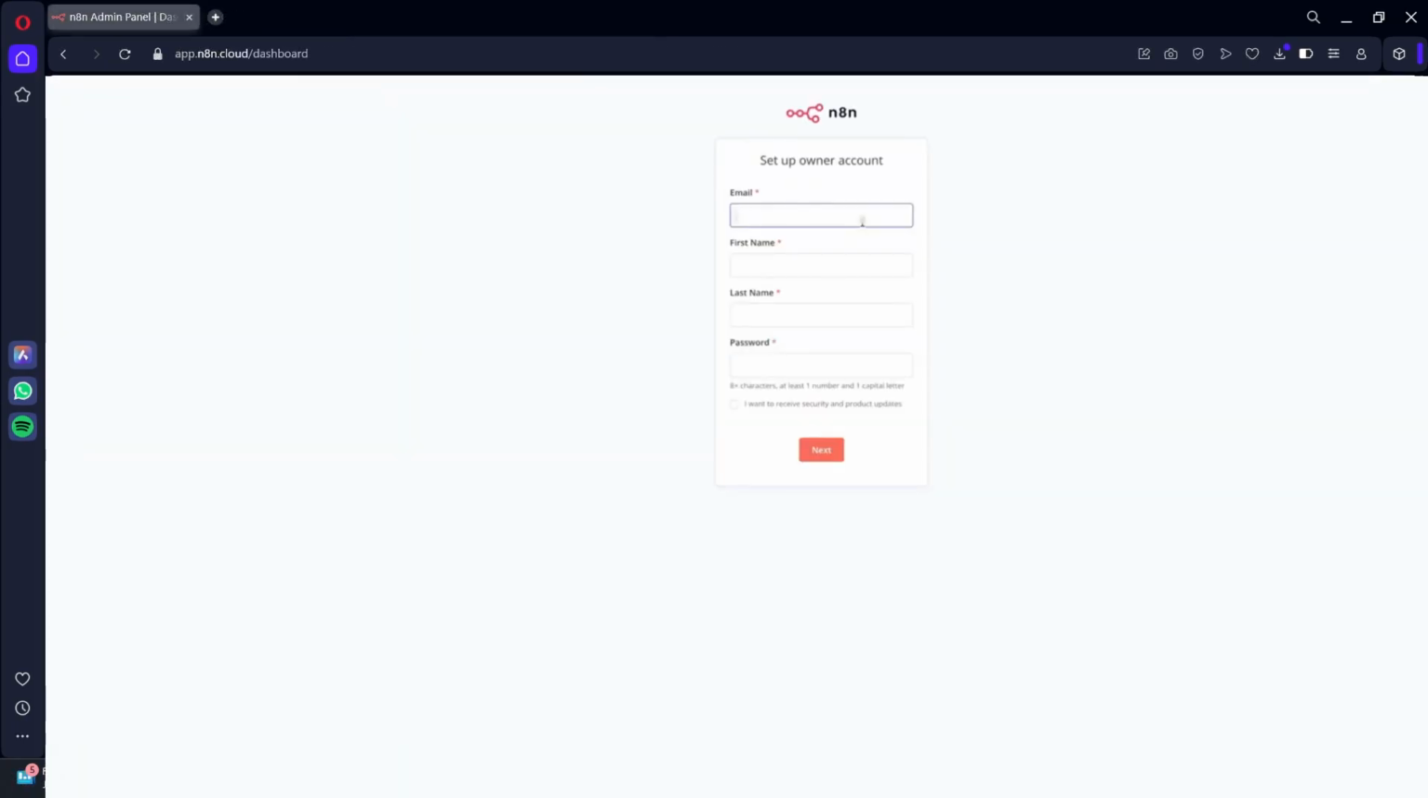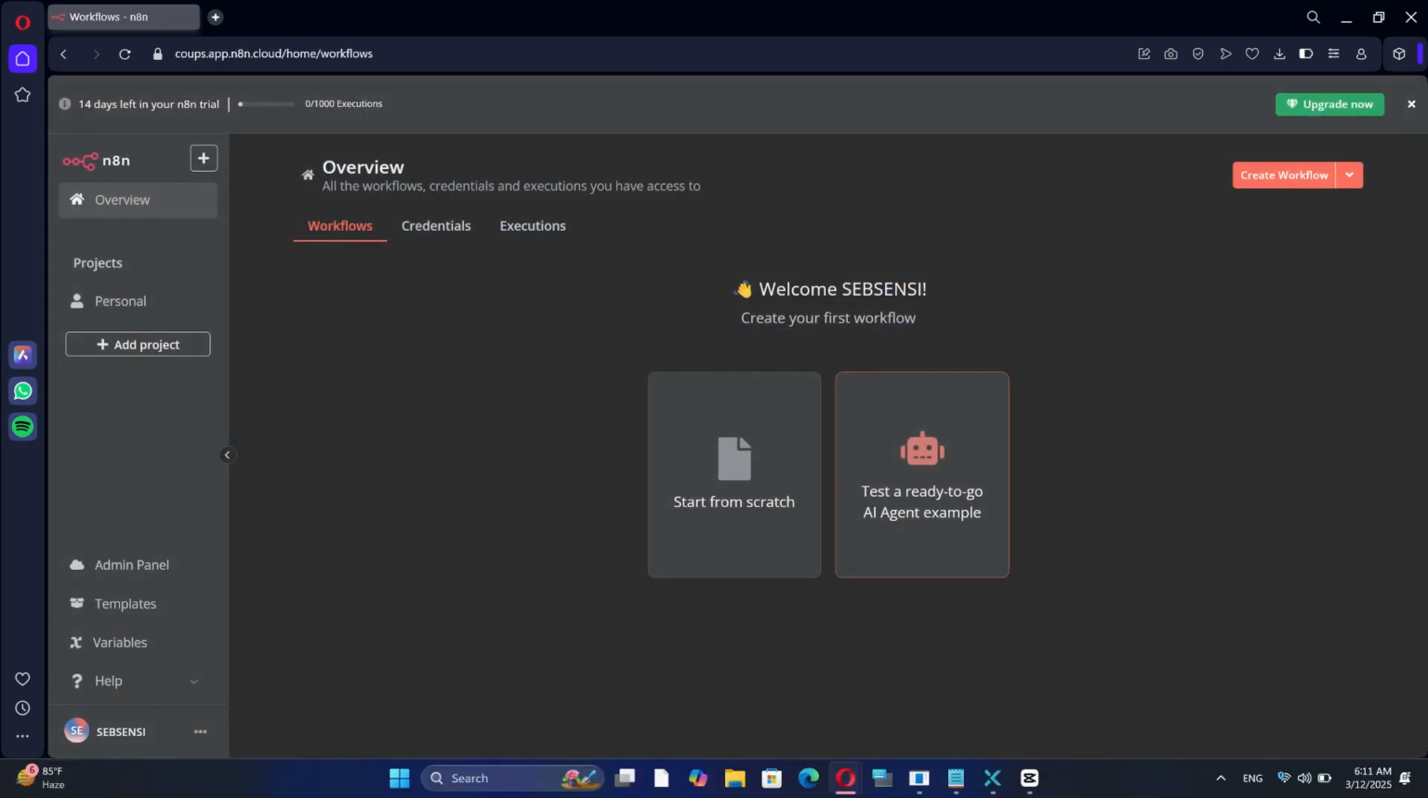To complete the setup, enter your email, first name, and last name. Choose a strong password and store it in a secure place. There is currently no easy way to recover your password if you forget it, so make sure you save it properly. Once your credentials are set up, you now have a fully functional self-hosted instance of N8N.